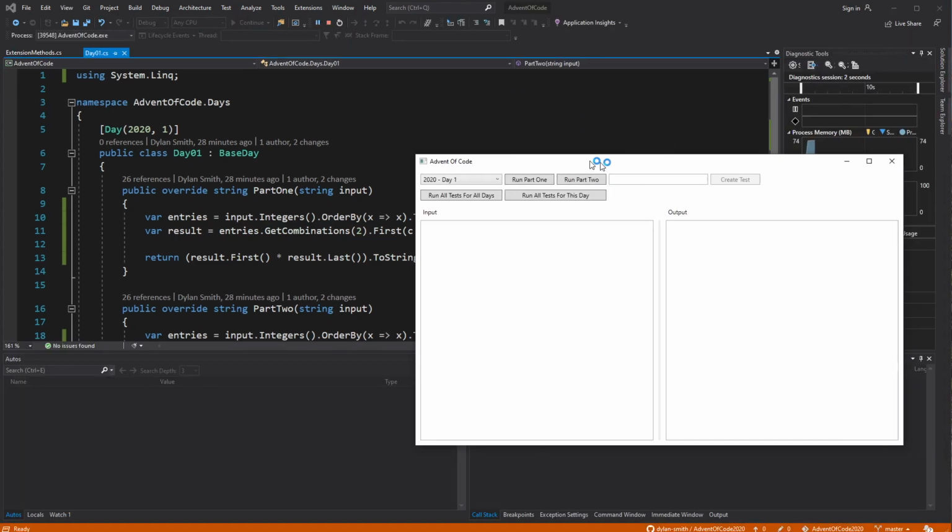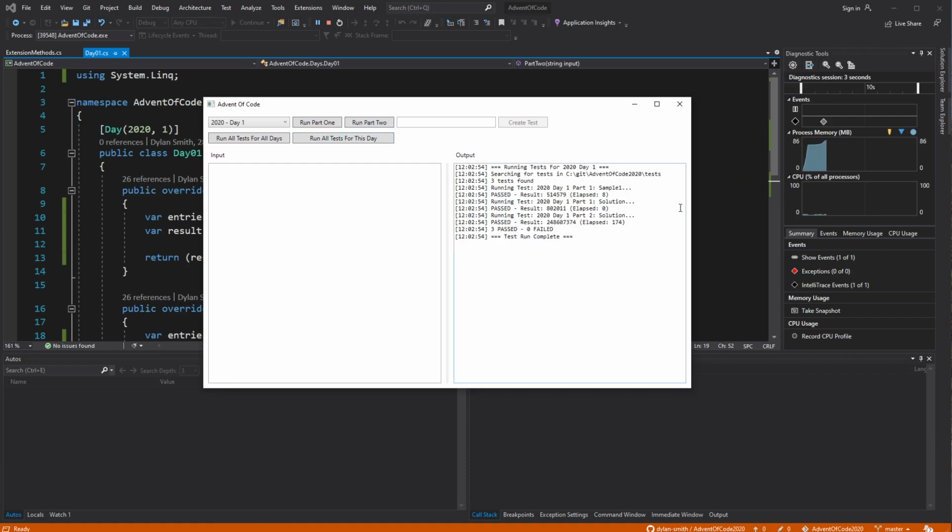If I run it here, I generated a couple of tests for this day. So part one runs in 0 time, pretty much instantly. And part two runs in 0.17 seconds as opposed to 14 seconds my first go at it. So that's pretty good.